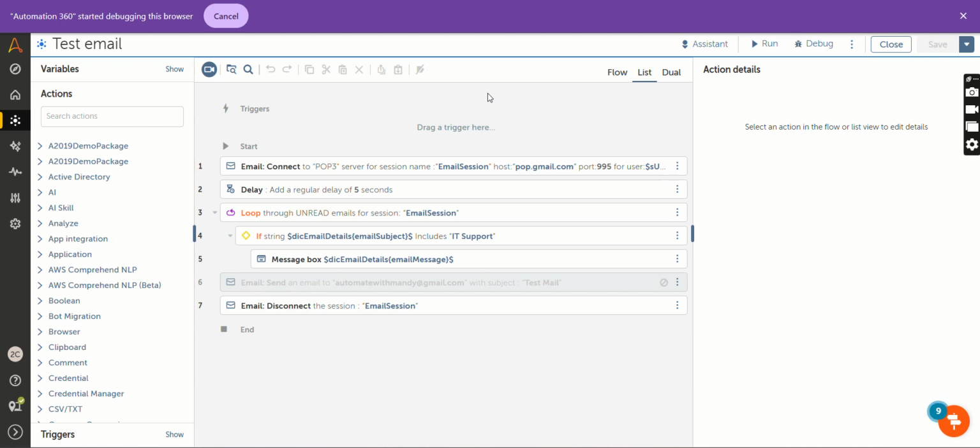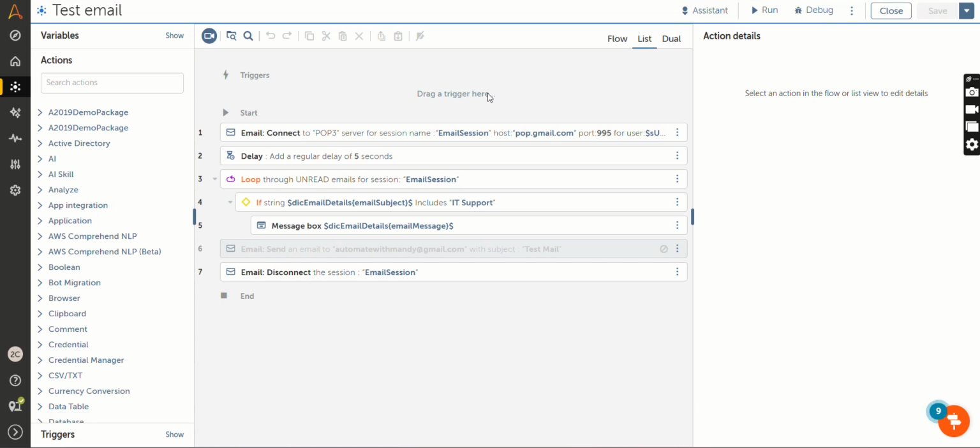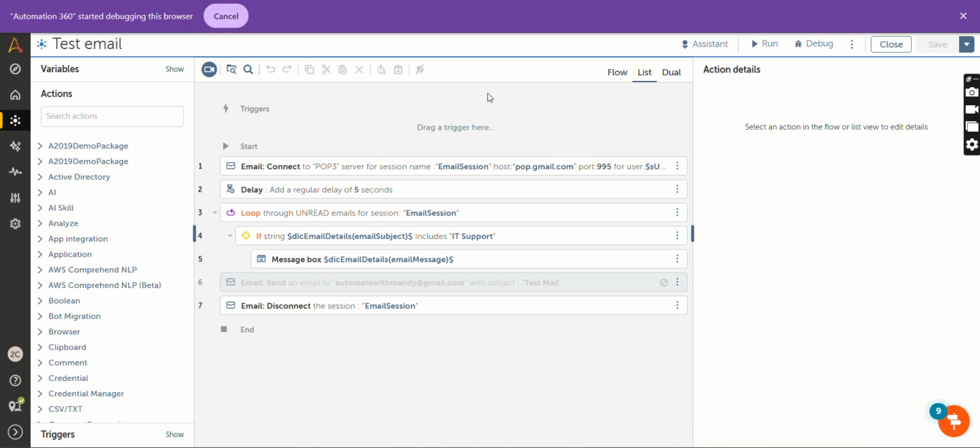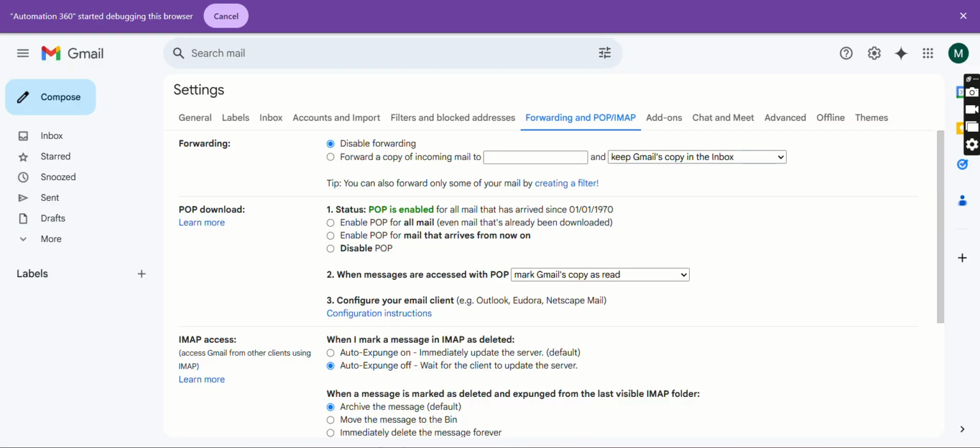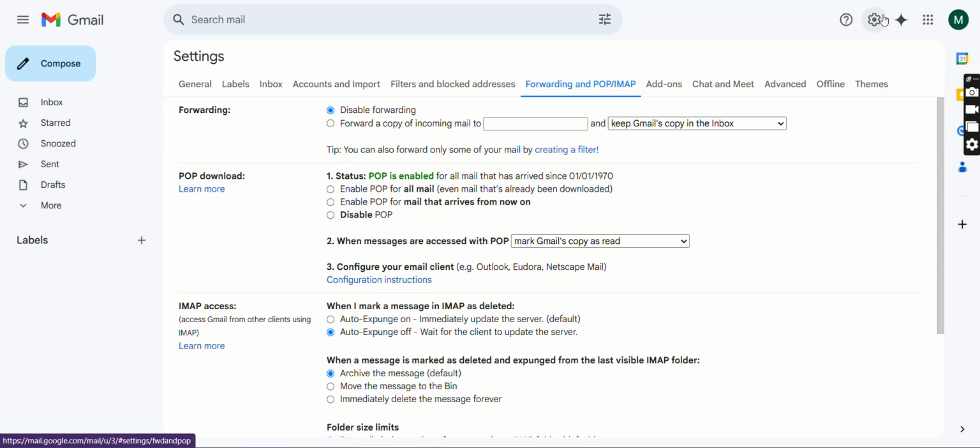So in today's session, we'll be seeing the email package in Automation Anywhere. Before we start with the actions in the bot, let me first tell you what mandatory things you need to do. Let me first go to the settings. Okay, so you can go to the settings.